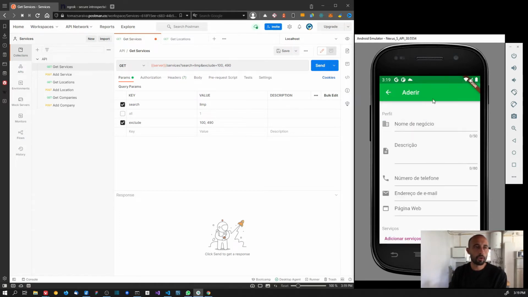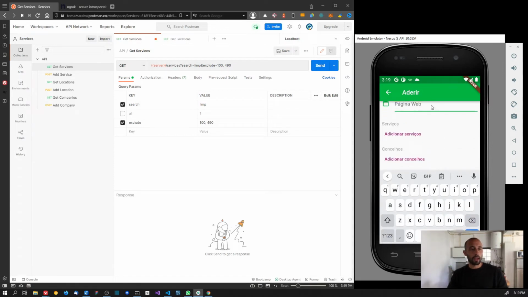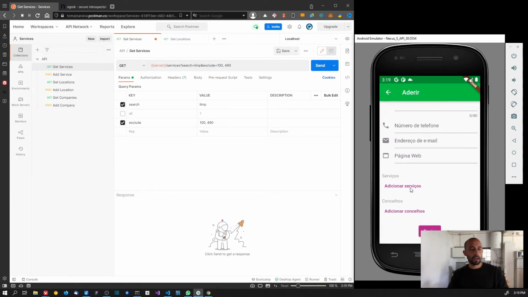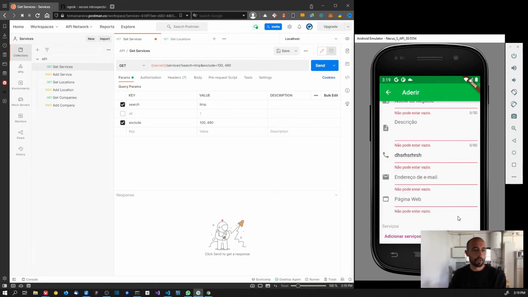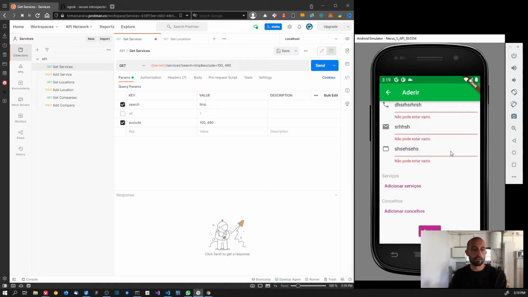And I'm currently working on the join screen, which has this whole form where companies can fill in the business name, the description, phone number, email address, and web page, and then they can add which services they are able to perform and in which locations. So this form already has validation. So if you try to send the form, it says that these fields cannot be empty, and it also validates the fields in terms of if they are valid information or not.